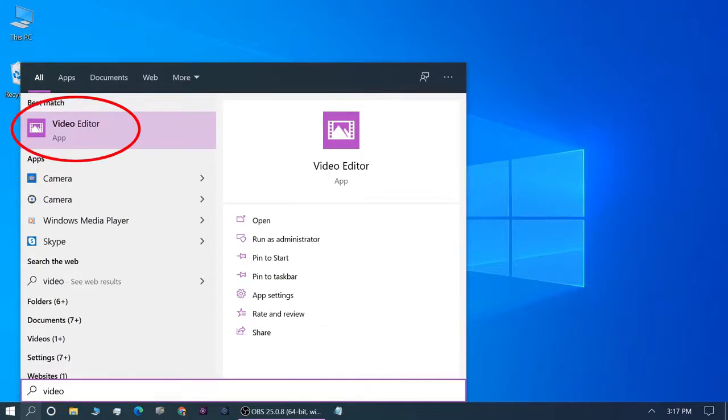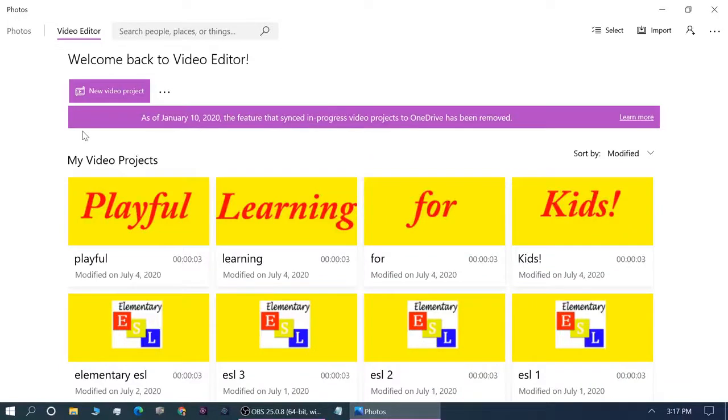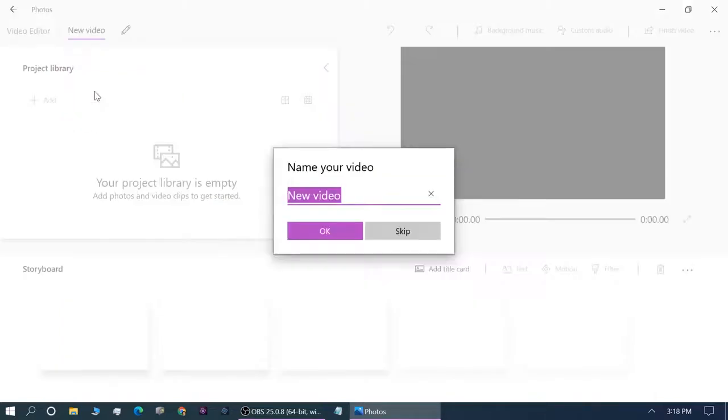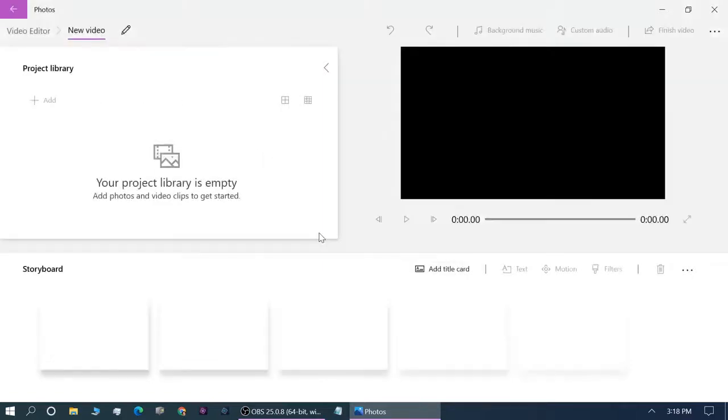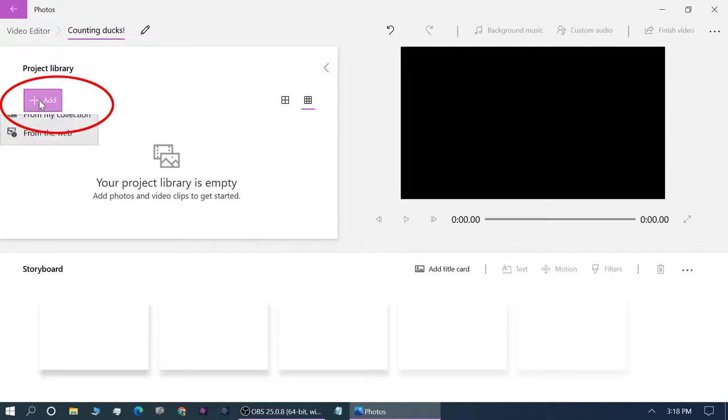Click on the Video Editor icon when it comes up. This will open the Video Editor. Choose New Video Project. Name your project. I named mine Counting Ducks. Now it's time to add our media, our photo and video files.